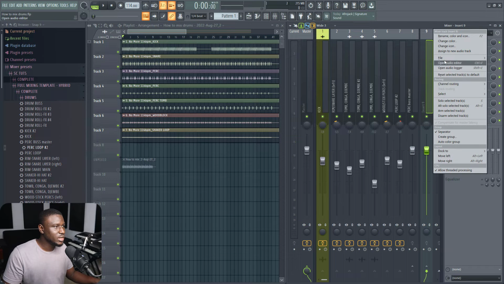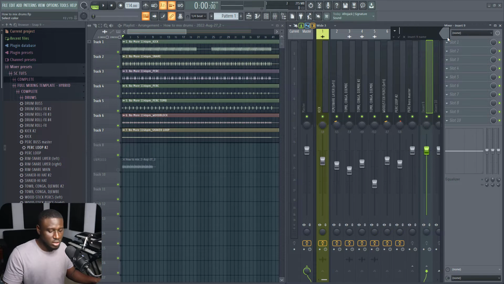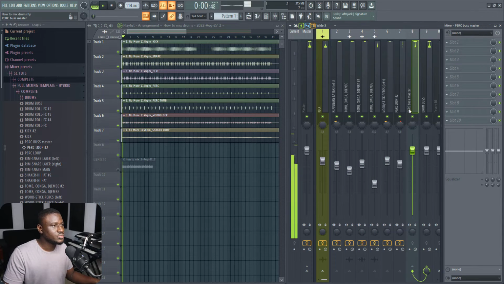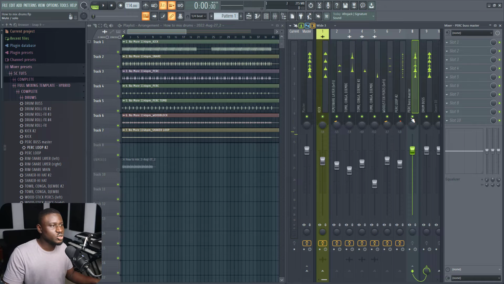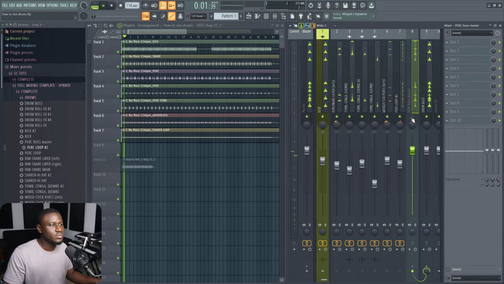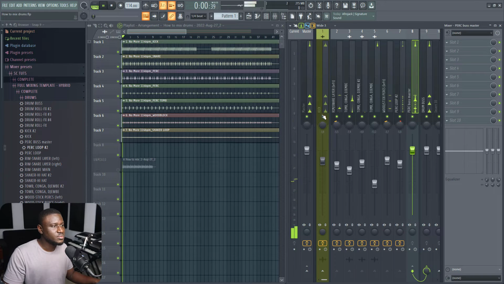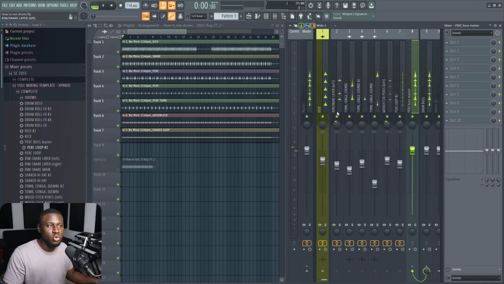So now I'll rename this. This is my main drum bus. When I play, you see that these are all going through this percussion bus. If I turn on the percussion bus, all you can hear is the kick. When I turn off the kick, all you hear is the percussions. When I put all together.